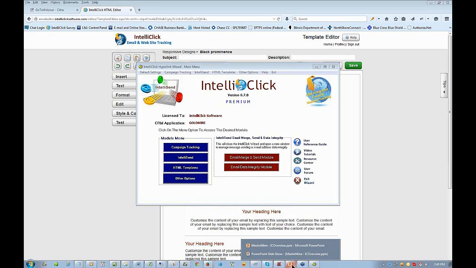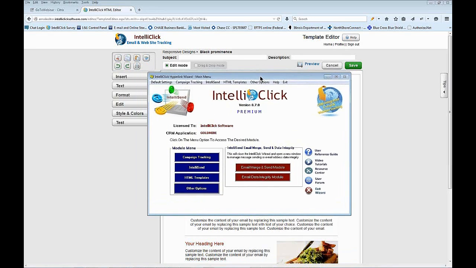So we did have the question of does IntelliClick work only with GoldMine? Well, we have a few versions of IntelliClick. We do have a version that has almost identical integration with a product called ACT. So if you happen to use ACT, we do have an integration with that CRM.